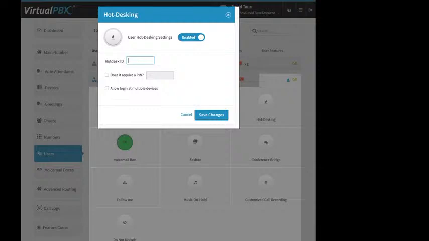I pick up the handset of the phone that's there. I hit *11. That turns on hot desking. It asks me for my hot desk ID. Right? If the admin also included a password, then I need to enter the password, and it will then tell me that calls to me will go to this phone. At the end of my day, I hit *12 to turn off hot desking.